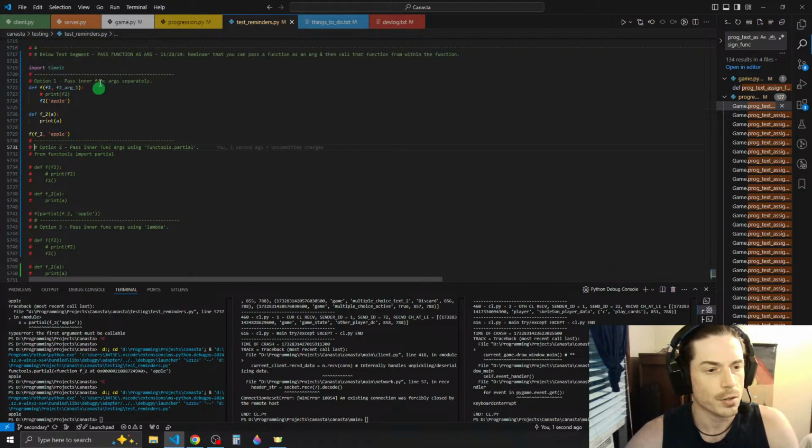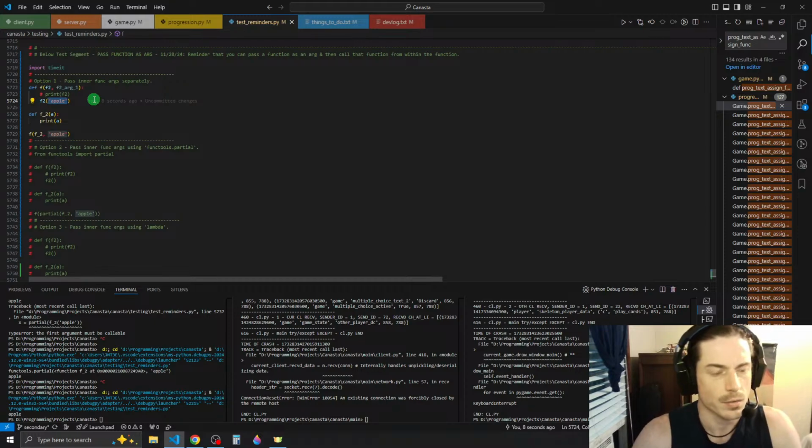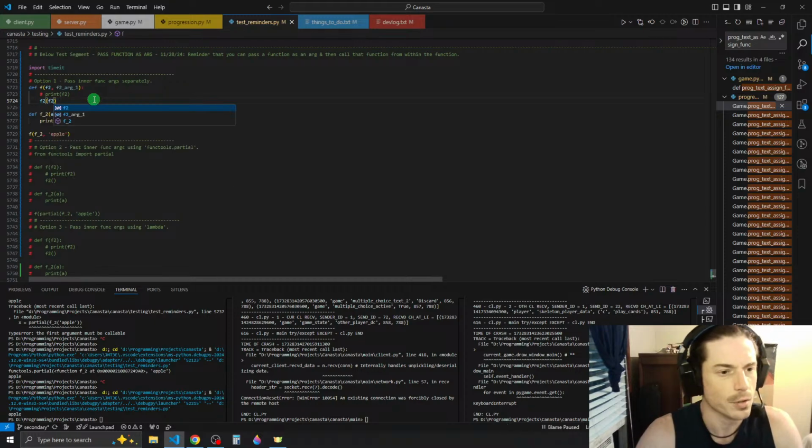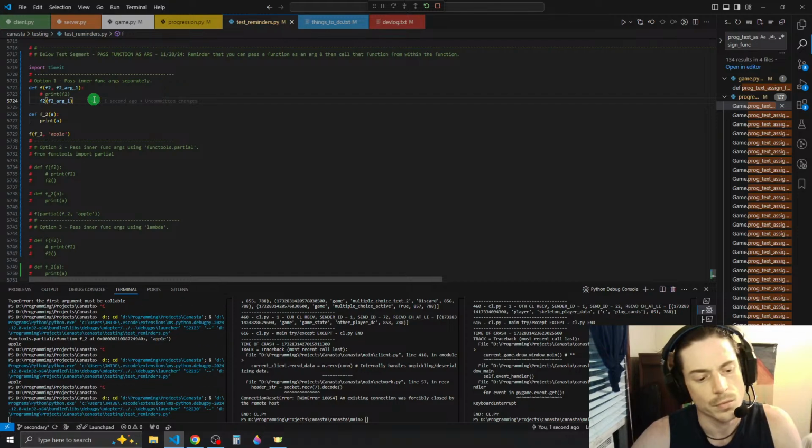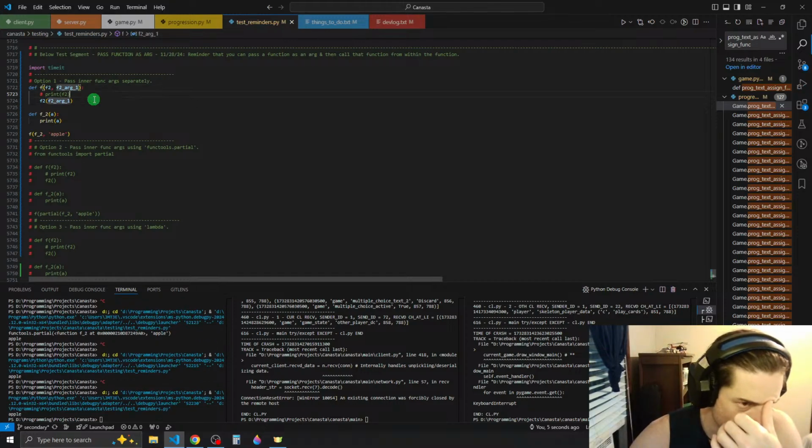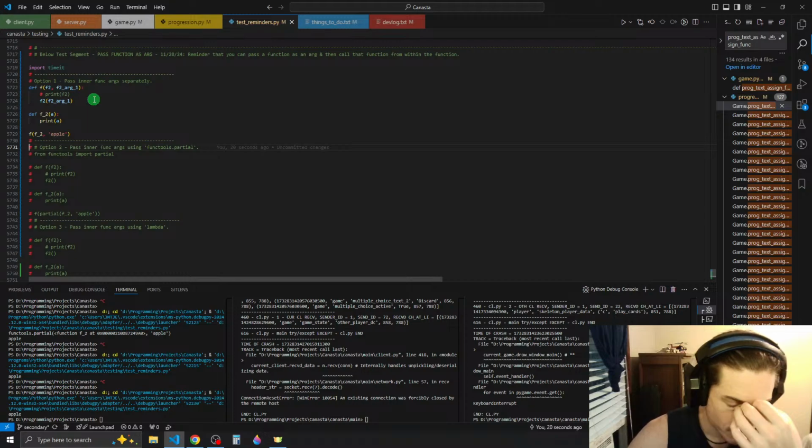Okay, so that works. Doing it like that. Actually, I'm an idiot. We need to change this to be F2 arg1. Okay, yeah, that works. So we have F taking in F2 and F2 arg1. We call F2 passing in F2 arg1. F2 takes in A. We print A. Then we call F with F2 as F2, and then apple as F2 arg1. So that's like what we want to do, and it's no big deal.